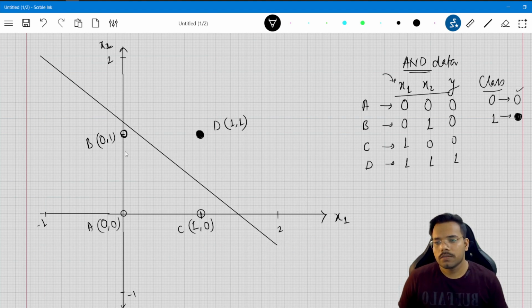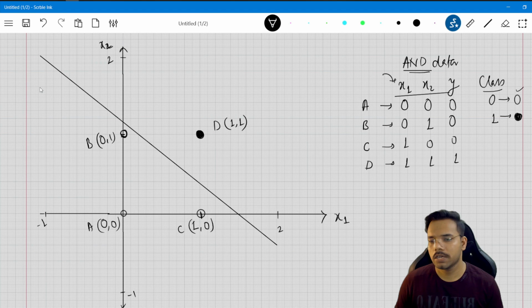Instead of creating a line, let's say we already have a model. If I pass a value to the model, let's say I take a value at this location, whatever it may be, it will definitely give me either 0 or 1.